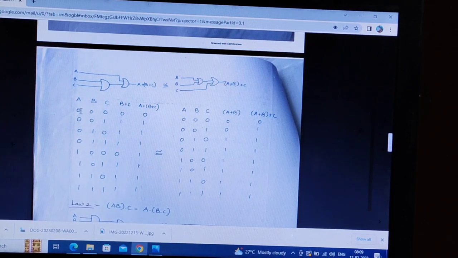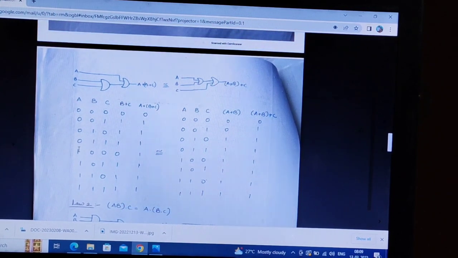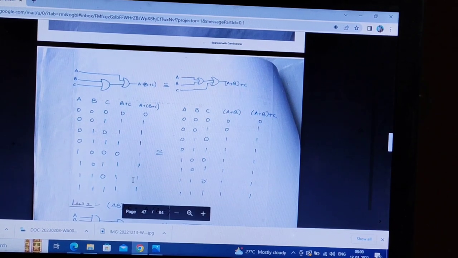If I add the first column and the fourth column, 0 plus 0 will give us 0, 0 plus 1 will give us 1, next 0 plus 1 will give us 1, 0 plus 1 will give us 1 again, and 1 plus 0 will get 1, 1 plus 1 we will get 1, 1 plus 1 we will get 1, and 1 plus 1 we will get 1 finally.